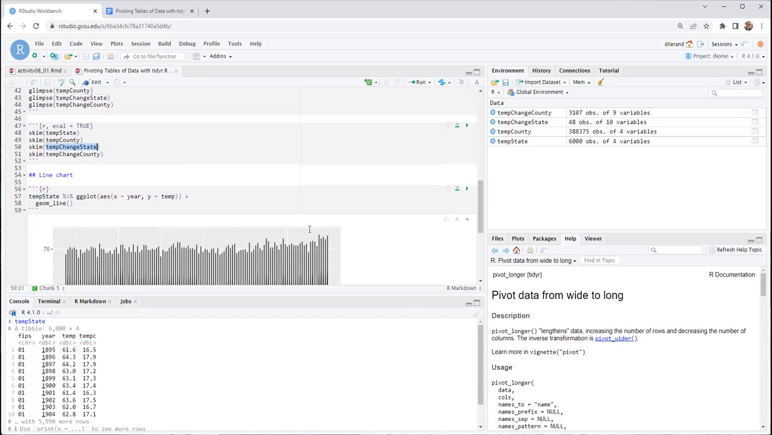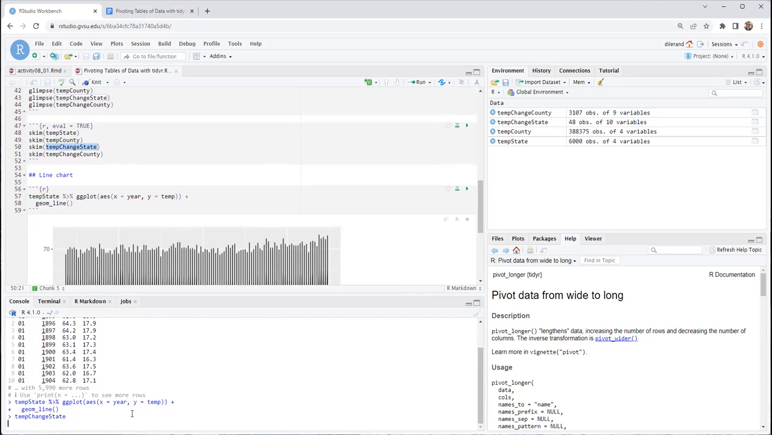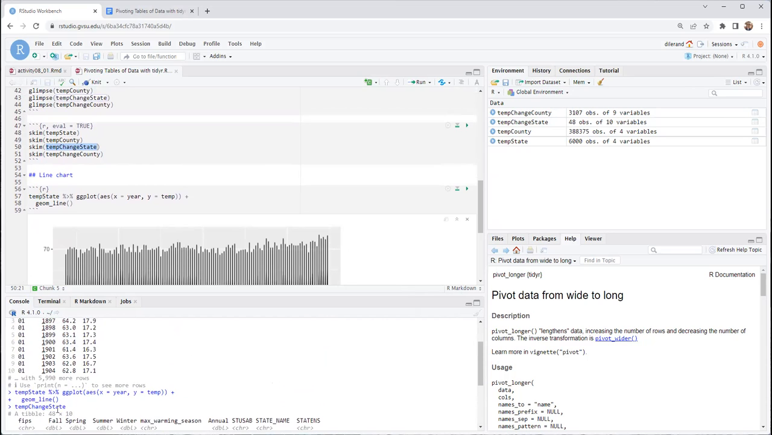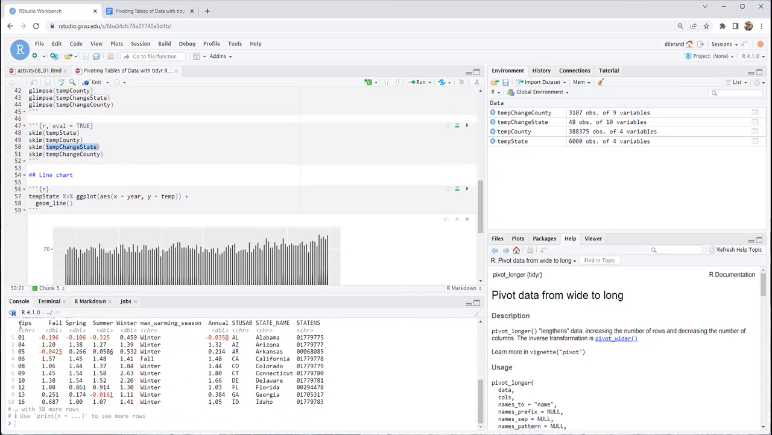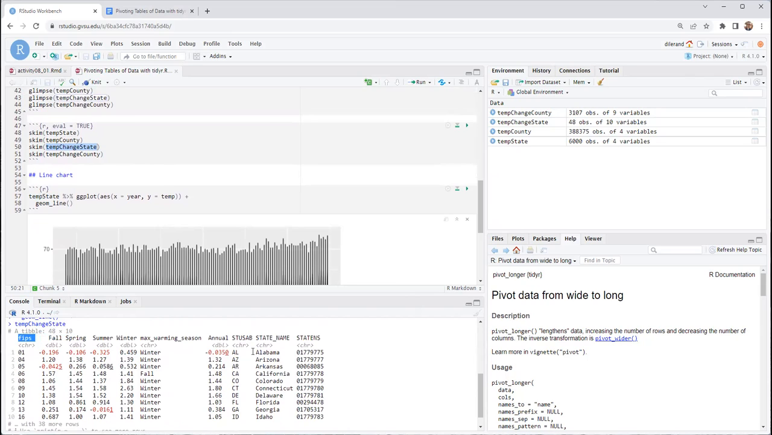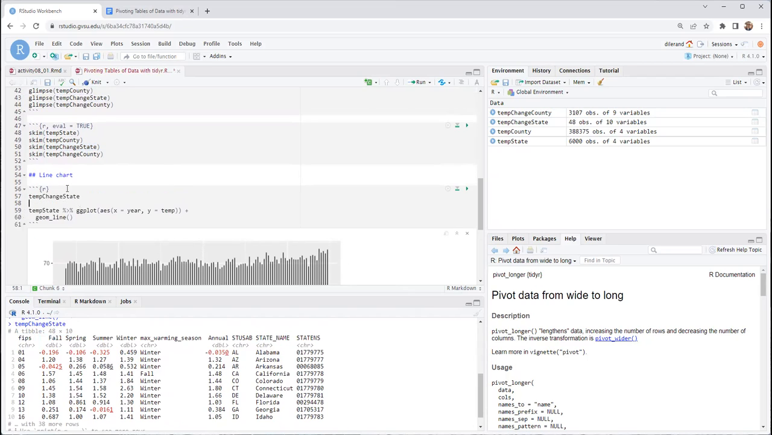So if we look at the temp change state data set, this data set has a FIPS column as well for the state, and then also the full state name. So these are really the only two columns we're interested in right now for this data set. So we can use select to make this a little bit easier to be working with, just keeping FIPS and state name.